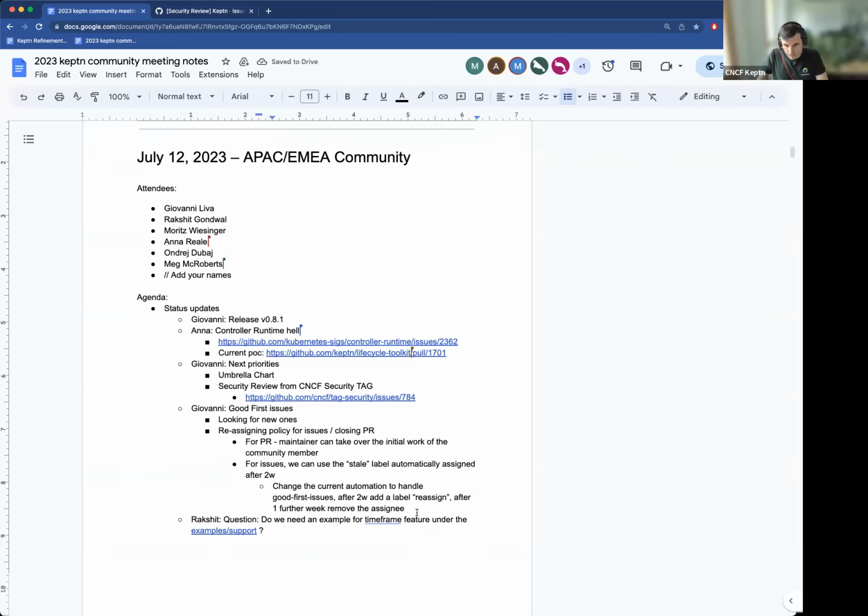So 2 weeks, add the reassign label. After a further week, remove the assignee. I would maybe extend it a little bit and do 3 weeks and then 1 week. Yeah, it makes sense. 2 weeks is pretty short. It really depends on the timeline of the epics. But we do that manually, it's not an automation, so if the timeline of the epic is important, we can override this rule.